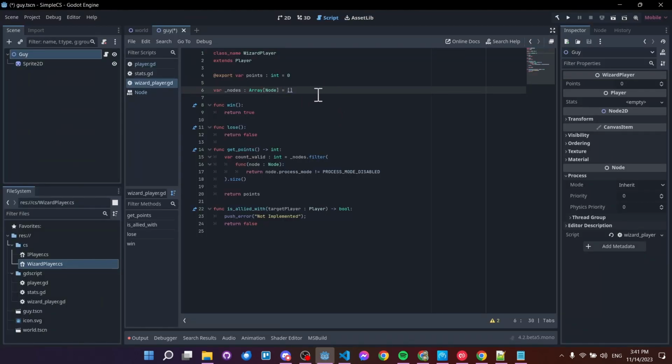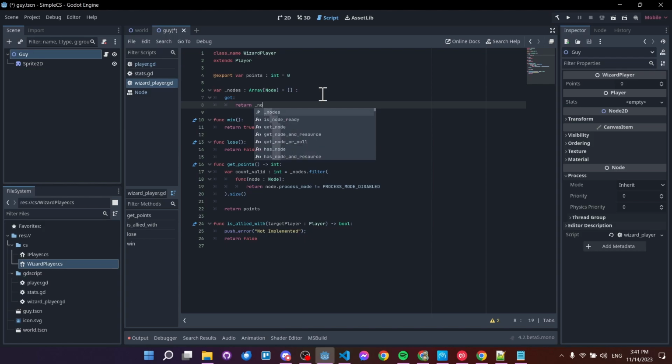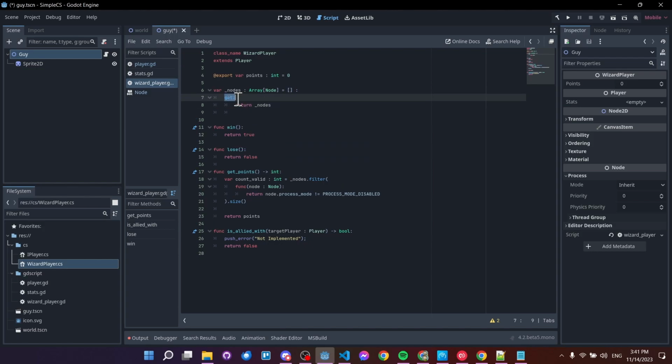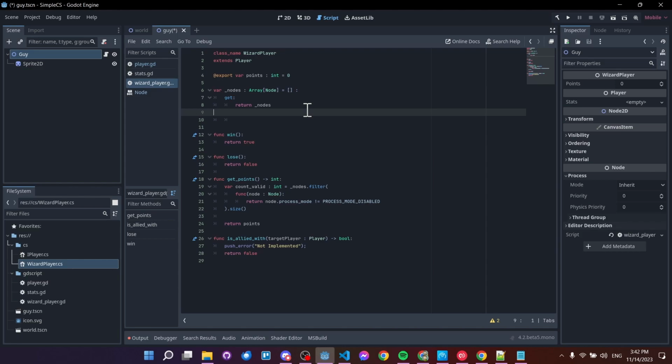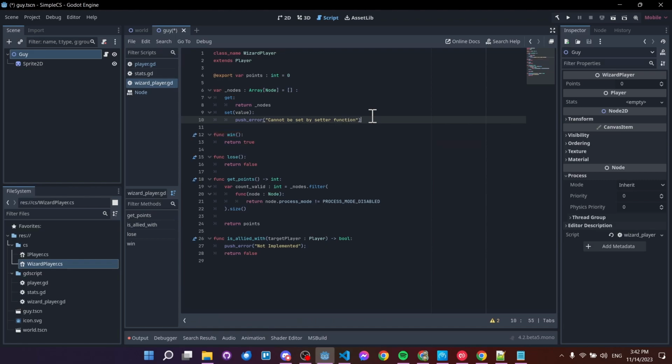We could say that we have this array of nodes, right? And we can still make a getter function. So we could say get, and this will just return nodes. So this technically, even if you have the underscore here, is still quote unquote public. It can still be used from anywhere. And we could do something like set value. And if you want to prevent other scripts from setting the value here, when they call the setter function, you just push an error, which would say cannot be set by setter function. And so you can have a warning that way.